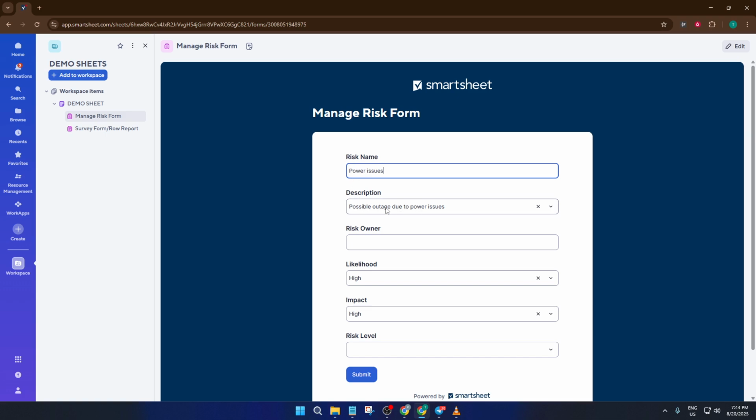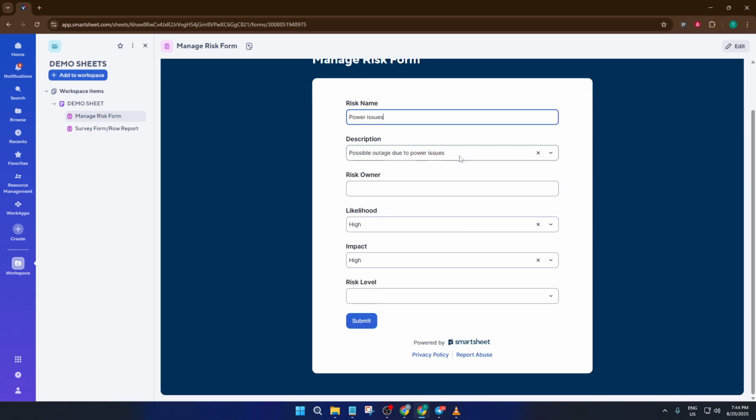After you've submitted, head right over to your Smartsheet grid. You'll see your new risk entry appear, ready to be tracked and managed by your whole team. That's really all it takes: a simple form and a structured grid to create a powerful risk management system.